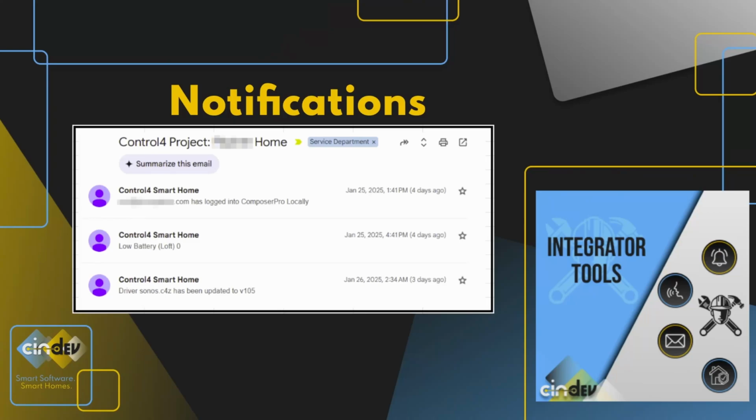Here is an example of the emails that our service department would get. It would start off by the Control4 project name on top. In this example, it would show us that someone's logged into their project locally, that they had a low battery in their loft, and that the Sonos C4 driver has been updated. This could be useful in helping you know if a competitor is logged into one of your projects, if they have low batteries and you can sell them a service call, or if a driver update caused their Sonos to stop working, things like that.